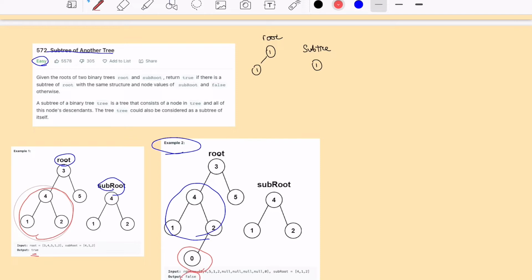Also, we need to take a look at another case. So let us take a look at example 3, whereby I'm given a tree with a root node of 1 and a child of 1. It is indeed true that the subtree with a node of 1 is present inside, because it can be found here. So these are just roughly the cases that we have to take a look at when we answer this question.